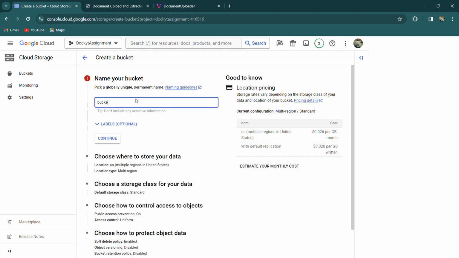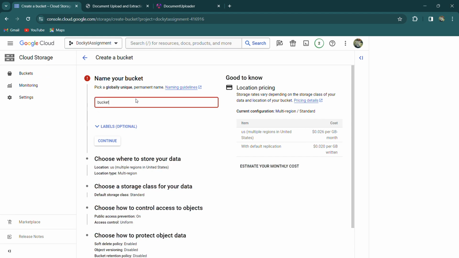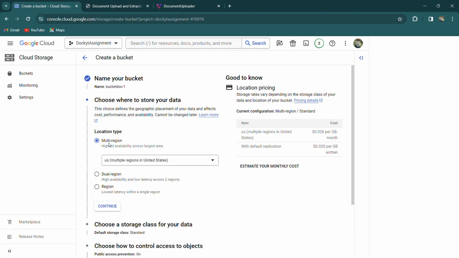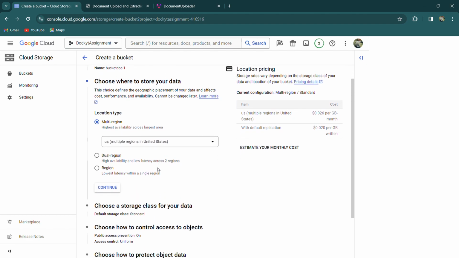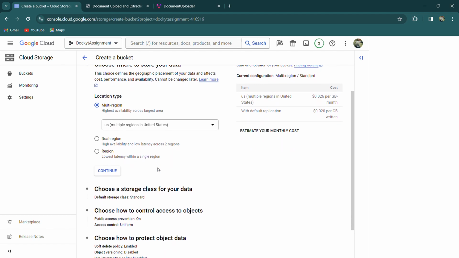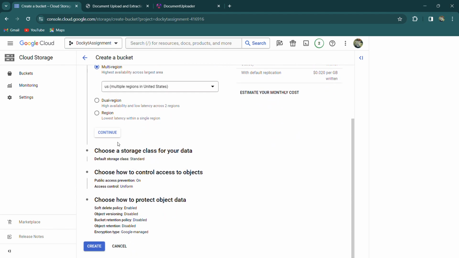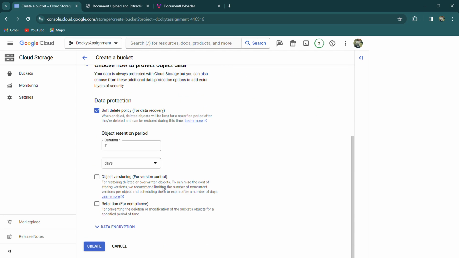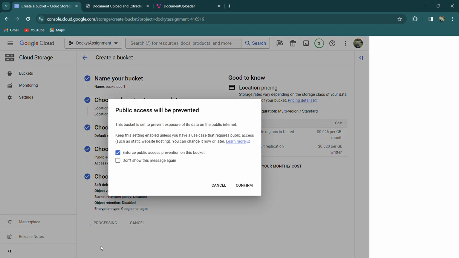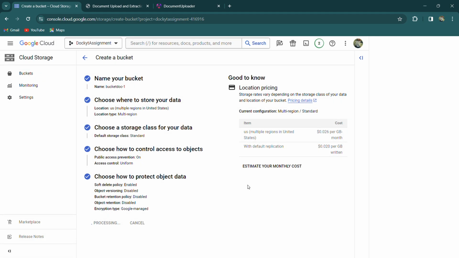Sorry, the name is already taken. Let's say bucket doc 1. Here you can just leave the settings at the default. It won't affect much. Let's say continue, continue, continue, and it's done. I will not enforce public access prevention on this bucket because I want the bucket to be accessed publicly by anyone, as this is for test purposes.